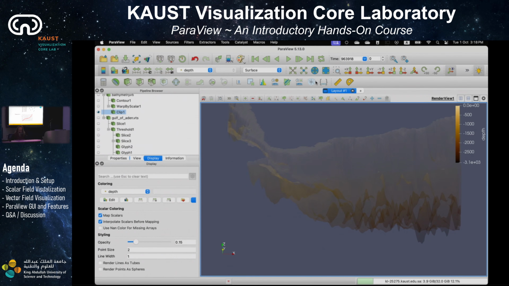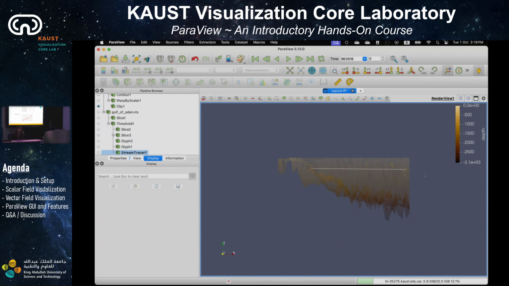Because I don't have it selected. The line only shows when you have your actual stream tracer selected. So I can move it. I want to start this. Let's say I want to start the streamlines a bit on the top. Not completely, so to be sure to be still inside the data set.